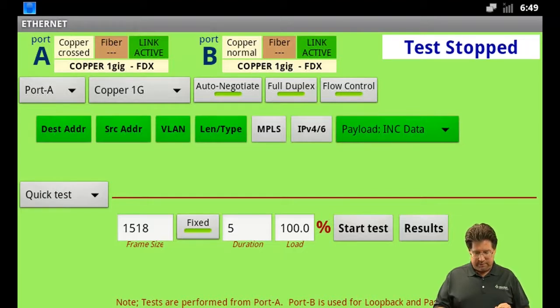And there we go. And that completes our demonstration of our DataScout 10G at 1 gig.